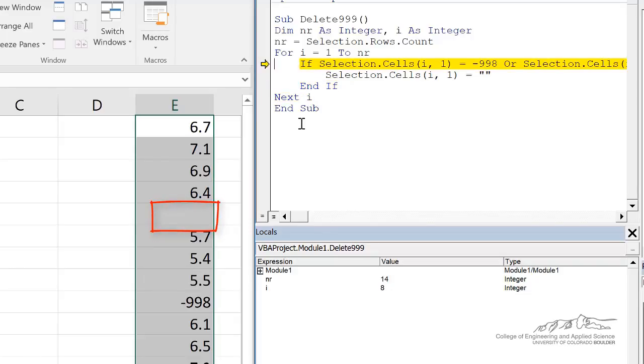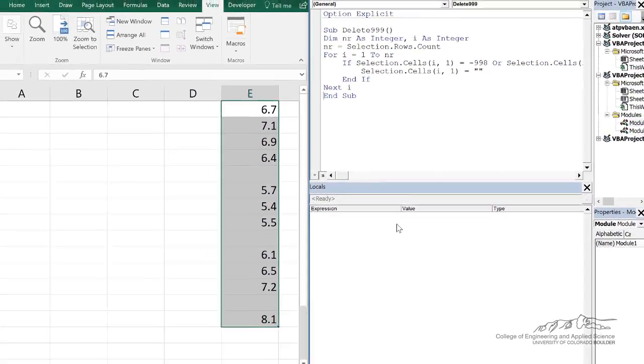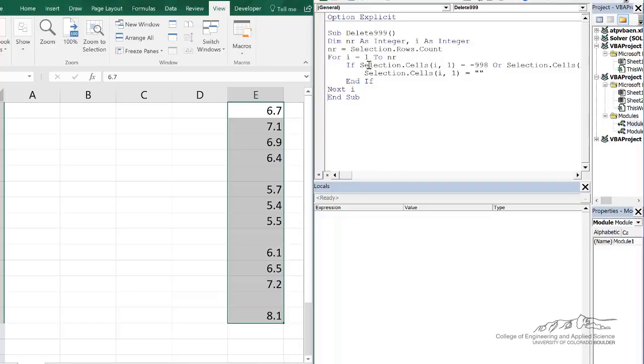And we can keep going and going. The next one, that was a negative 998, was encountered when i equals 9. And we keep going and we finish. I wanted to also point out there's another way to do this.